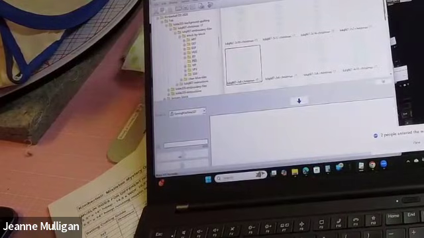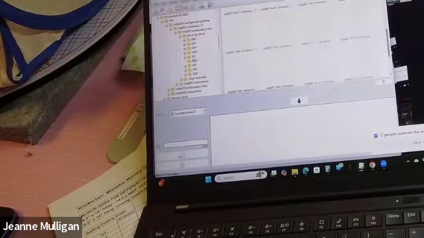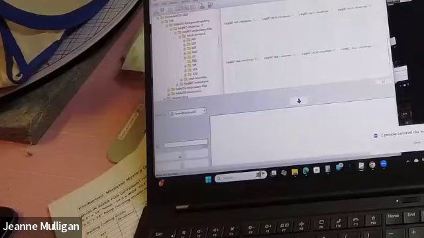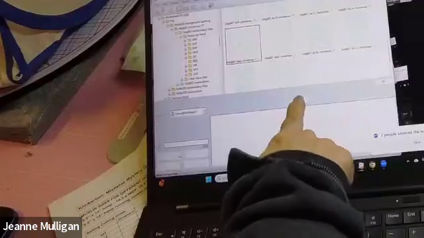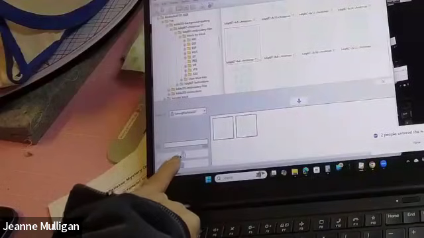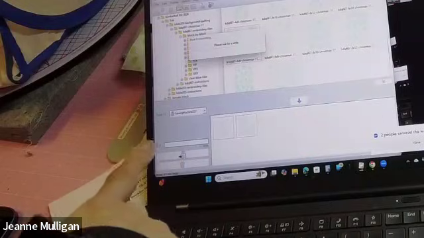You guys have 2 phones back here? And I'm looking for my 6x6 design, which is right here. I'm going to cherry pick that. And then I'm going to hit my down arrow. And then I'm going to hit my send to machine. So those are sent over.